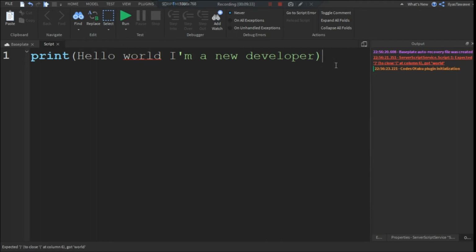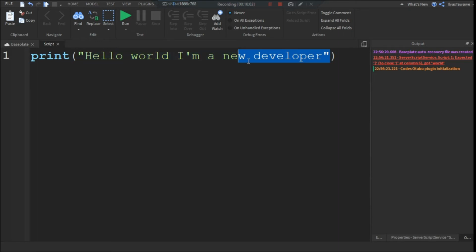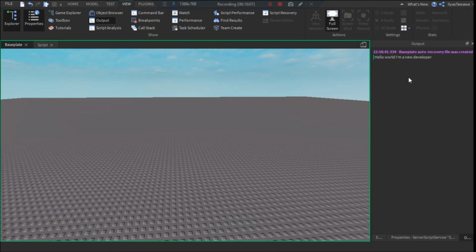So what's going on here is actually simple. If we want to print a text, we don't use this kind of method. We need to add some special characters or symbols, which are quotation marks or speech marks, at the beginning of the string or the text that we have, and at its end. Okay, great. Now this is a valid string or valid text. Let's run this, and here we go. Hello world, I'm a new developer.